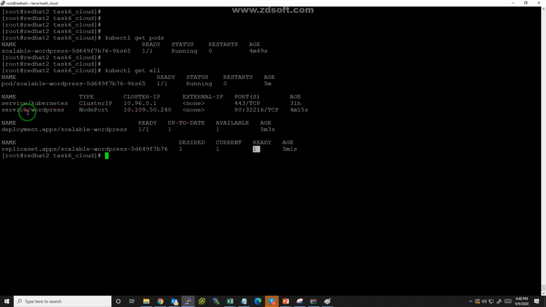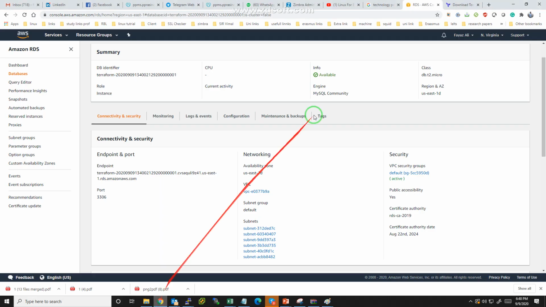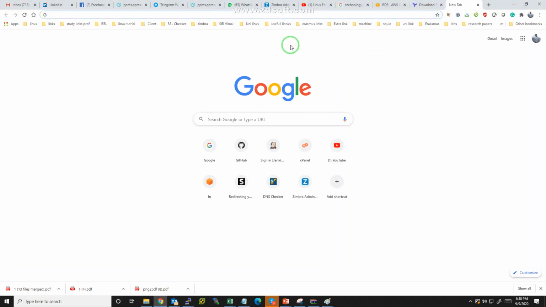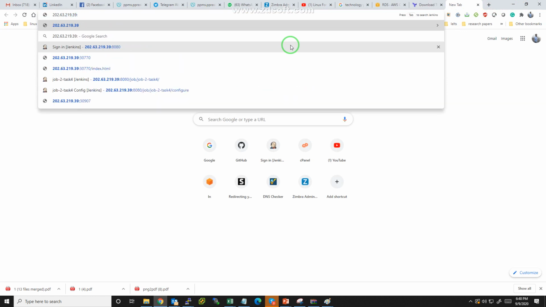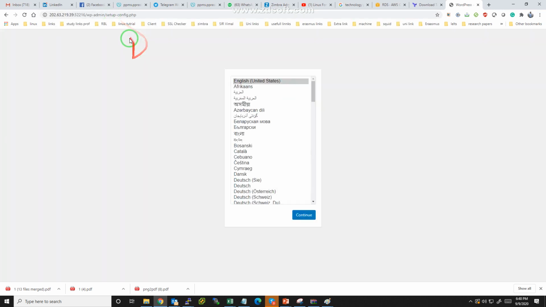After that, my services have been launched, which is the node port. This is the node port, and on 80 you can use this port. I have already told you that you can add one port to access your application. So let me copy this, and my system IP right now is 29. Let me see if it's launching or not. I'm just putting the port here, and hit enter. You can see WordPress has been launched here.